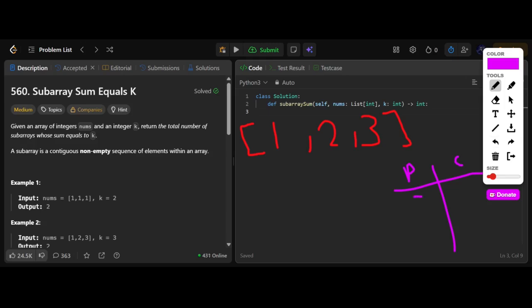So we want to first initialize our hash map with a prefix 0 with a count 1. And the reason we have this prefix here will make sense in a bit. But let's say we start off with 1, 2, and 3. So we start off with 1. We say, what's 1 minus 3? It's equal to minus 2. Is minus 2 in our hash map? No, it's not. But we can increment 1 with a count of 1. We could look at 1 and 2 next.